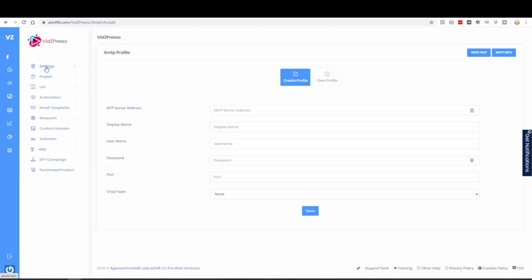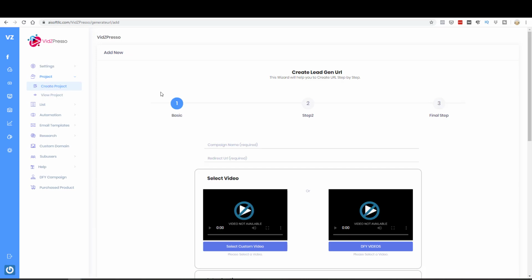What the main event here is, you need to first off set up a project. Okay, so you create the project. Now, when you create your project, the basic thing is you come in, you give a campaign name, and then this redirect URL is actually an affiliate link that you could use, and it'll come from a blog post, for example, or it might come from a squeeze page that you set up.